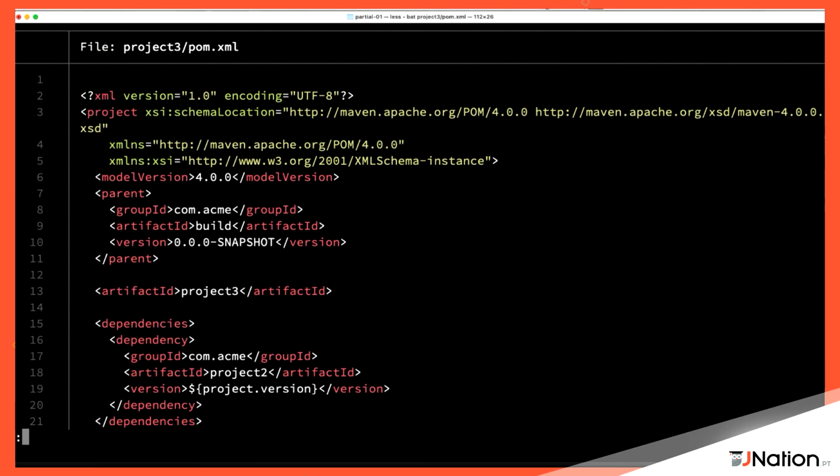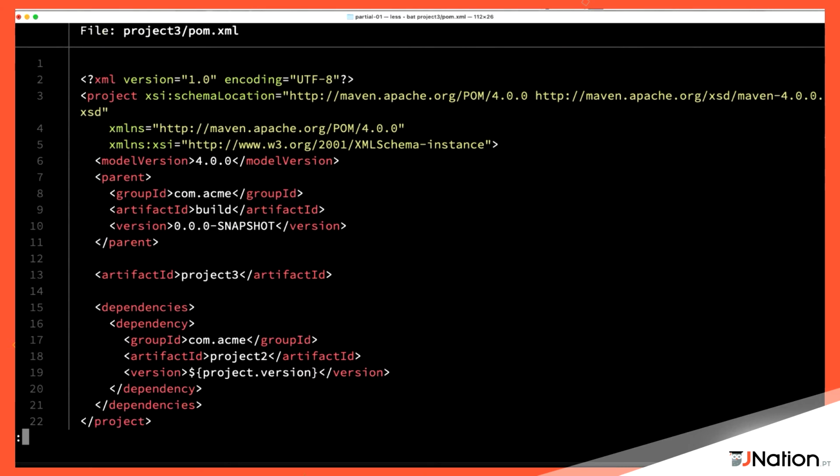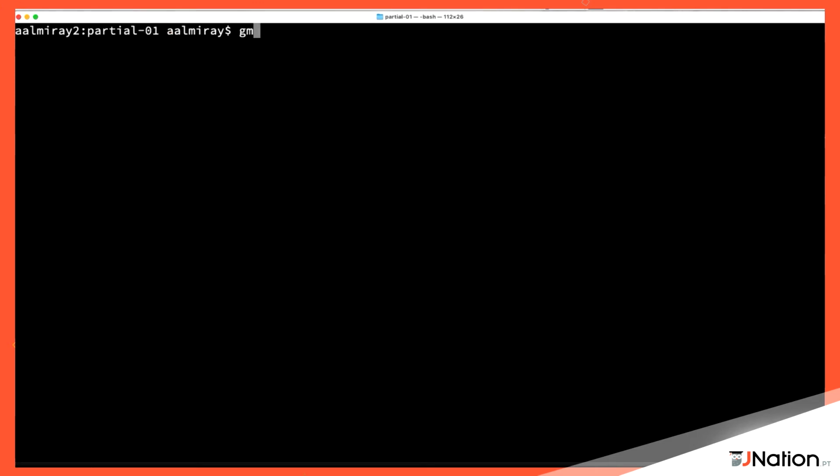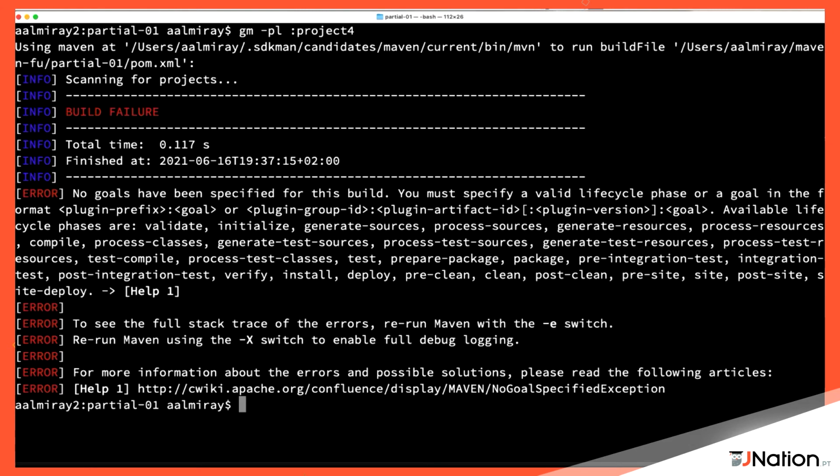Project 3, Maven coordinates, has a dependency on project 2, which means it has a transitive dependency on project 1. And project 4 is again just a regular project. Okay, so if I just want to build project 4 like this, let's see what happens.